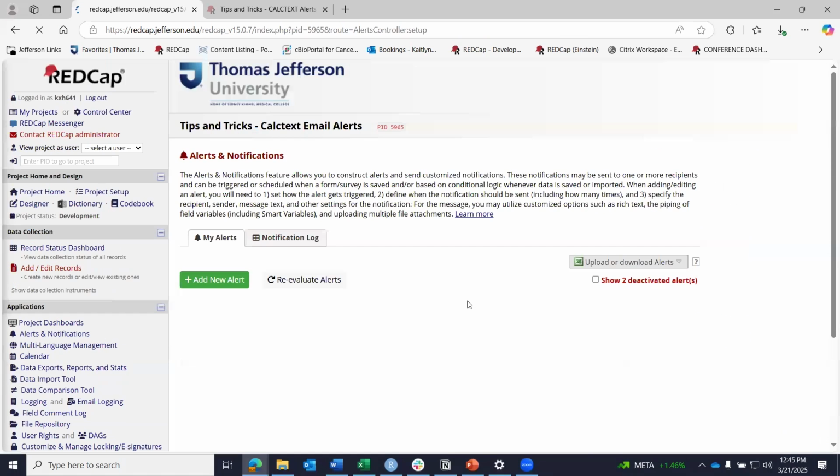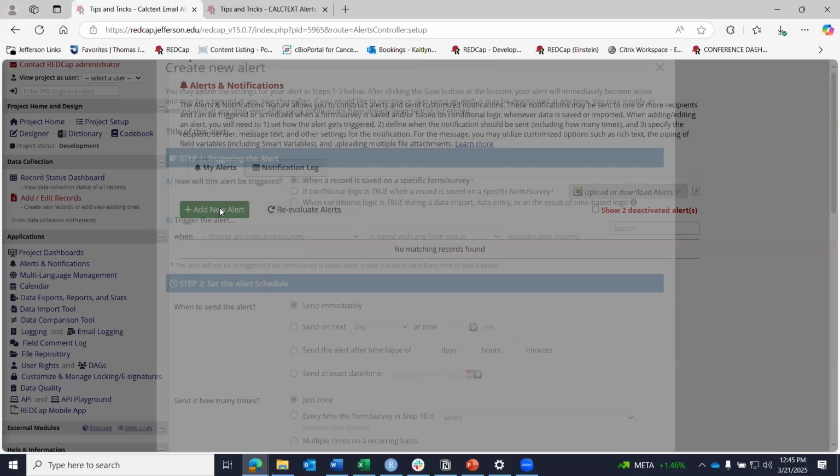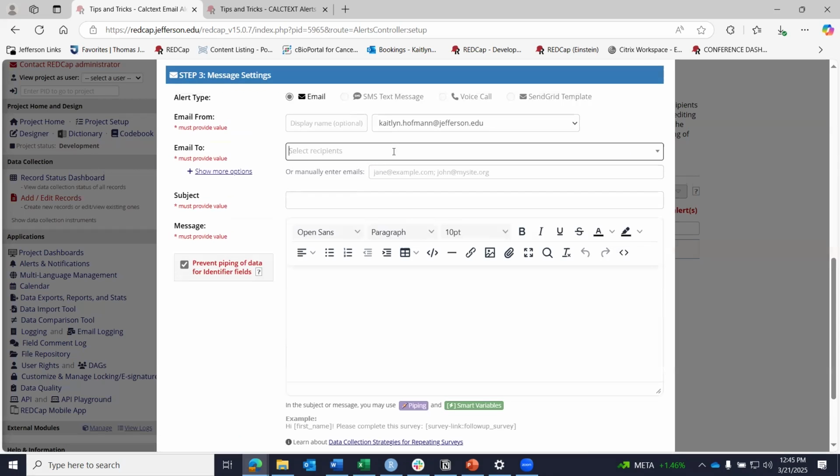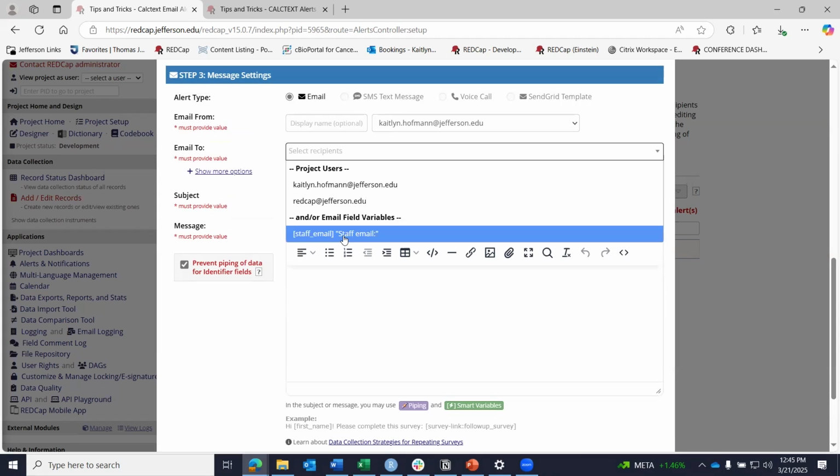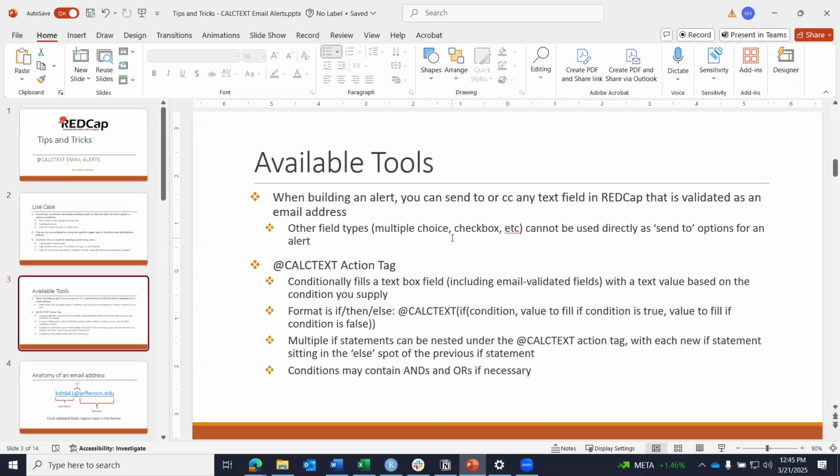And if I go back into alerts and notifications, I go to set up an alert. So I can send to this staff email field. I can't do this with any other field type though. So multiple choice, checkbox, etc. I can't use them directly as a send to option. In order to be able to send based on the data that's in a REDCap form, my email ultimately has to end up in a validated email text box.